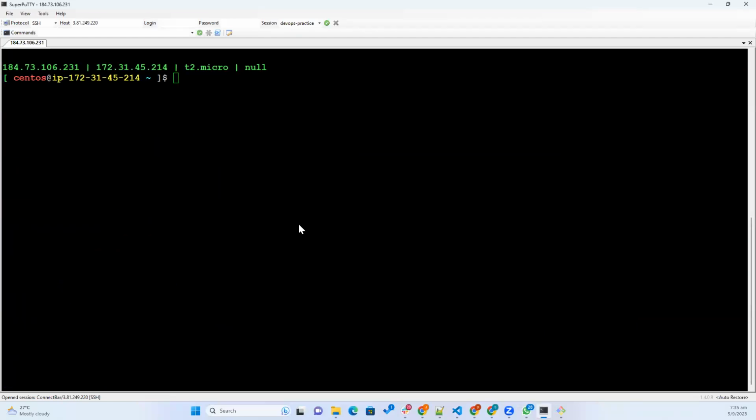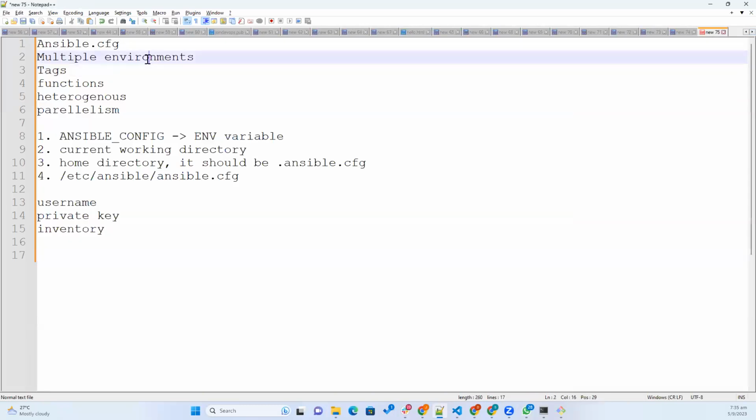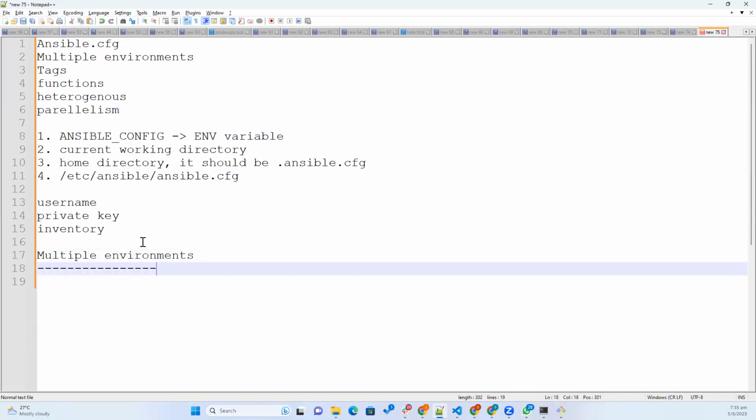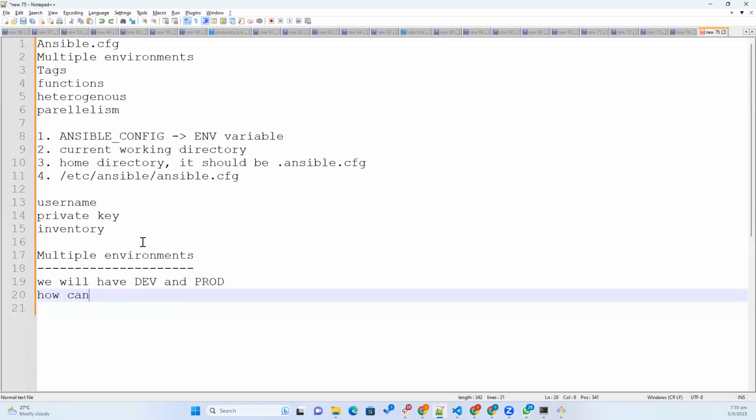The next thing we want to discuss is multiple environments. So what is this use case generally? We will have dev and prod. How can Ansible configure multiple environments with a single playbook?